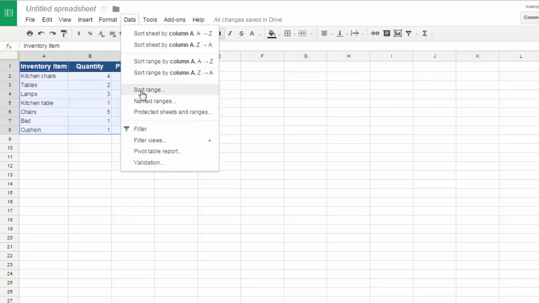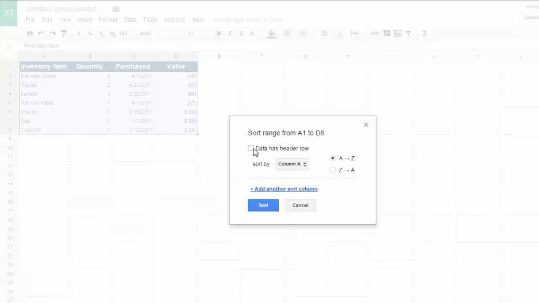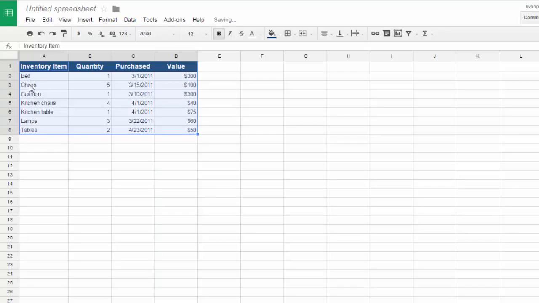So you'd choose sort range. Data has header row, and this time I'm going to sort it by inventory item. Click sort. So now notice how these are sorted in alphabetical order by this column right here.